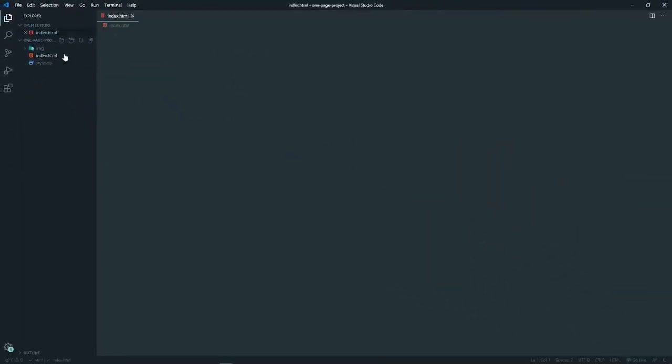So let's open our index.html and style.css. In the index.html file, first of all, let's create a boilerplate. In Visual Studio Code we have Emmet installed, which is a nice thing.